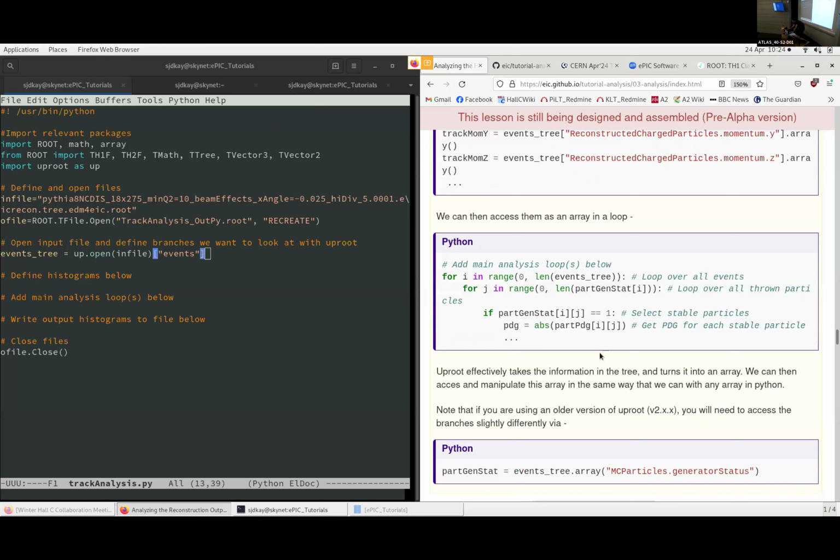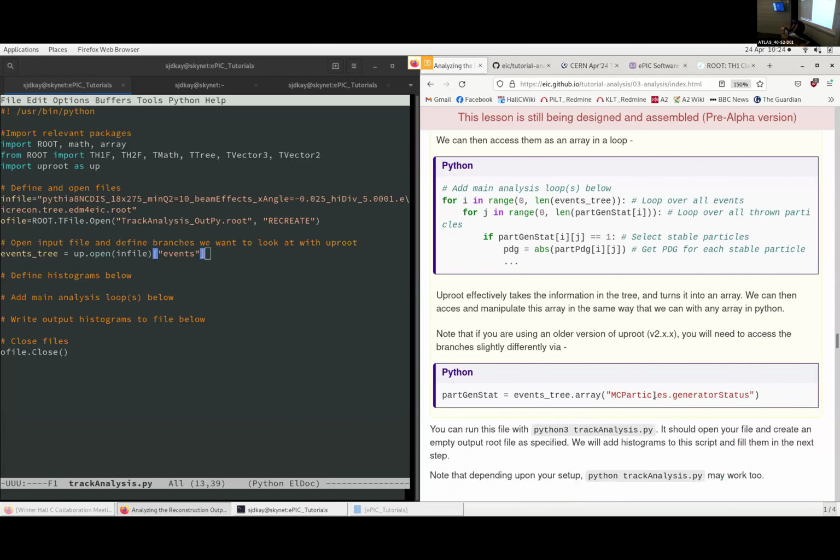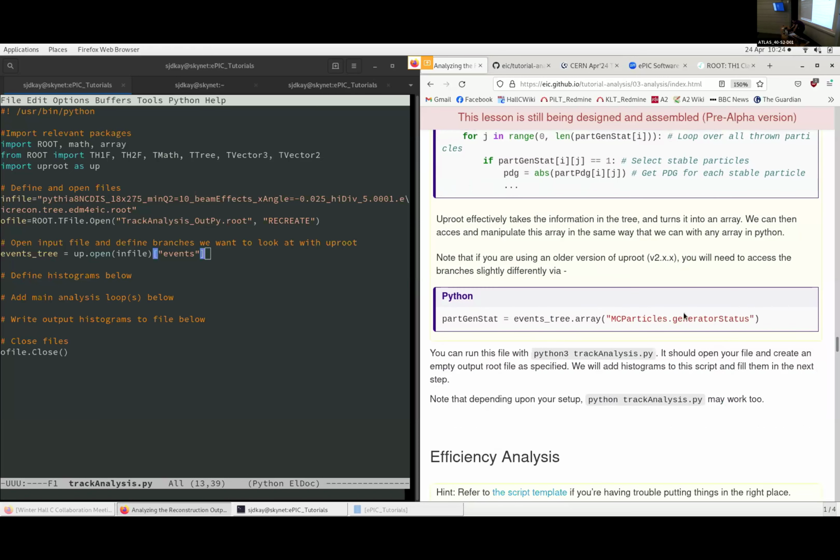And yeah, so there's a warning there that using slightly older versions of uproot, the way in which it accesses arrays is a bit different. So if you're using very old versions of uproot at this point, you have to access them like this. So we go ahead and do that.